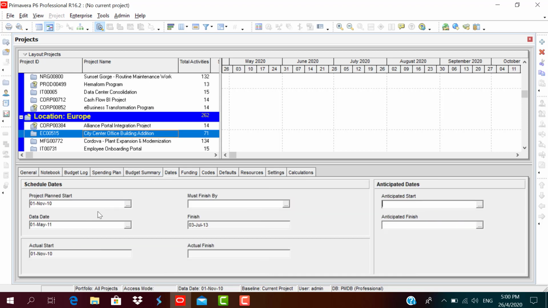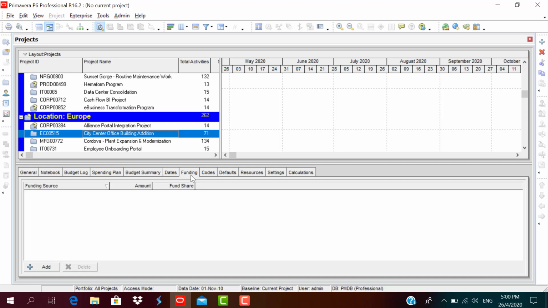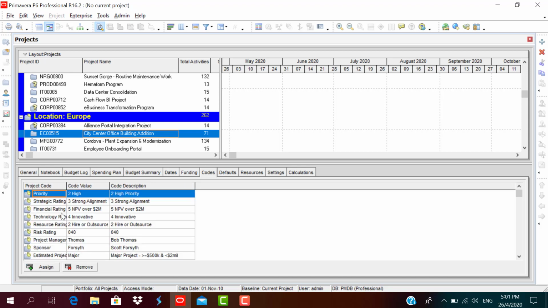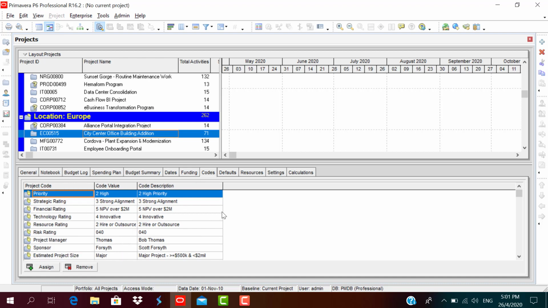We can also see the scheduled dates like project plan start date, data date, actual start date, must finish by, finish, actual finish, anticipated start, anticipated finish, and the funding sources and shares you can add here. Like if you're having a joint venture, you can add the funding sources, the codes, project code. We'll go into the codes in activity codes and all the details.